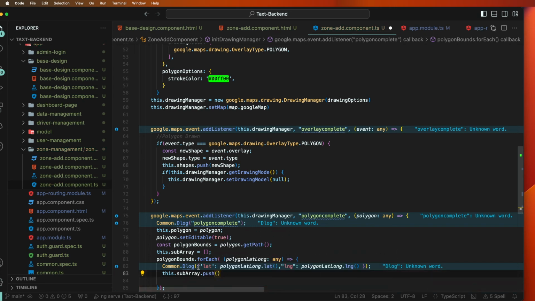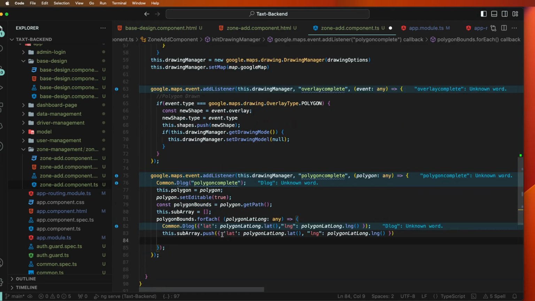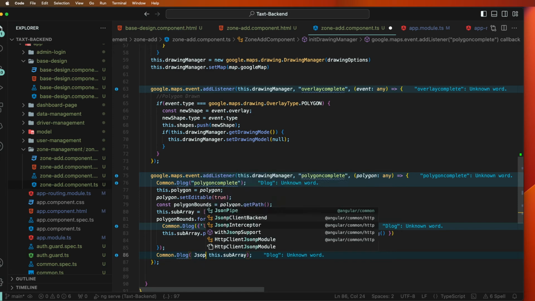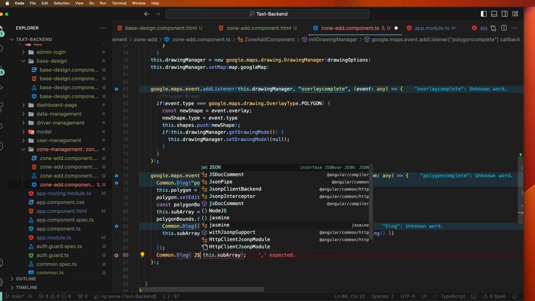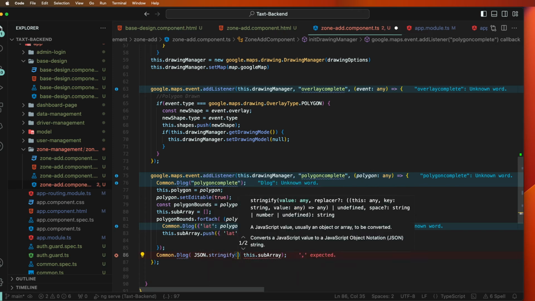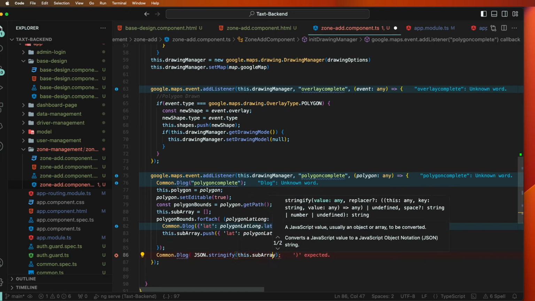We need to copy these lines and paste these variables here, like this sets here. After that is complete, we need to print the sub array value here, like this sets, and convert it into a JSON string. It's good, because we need this value to pass inside the API calling. That's why I need to print this array here.